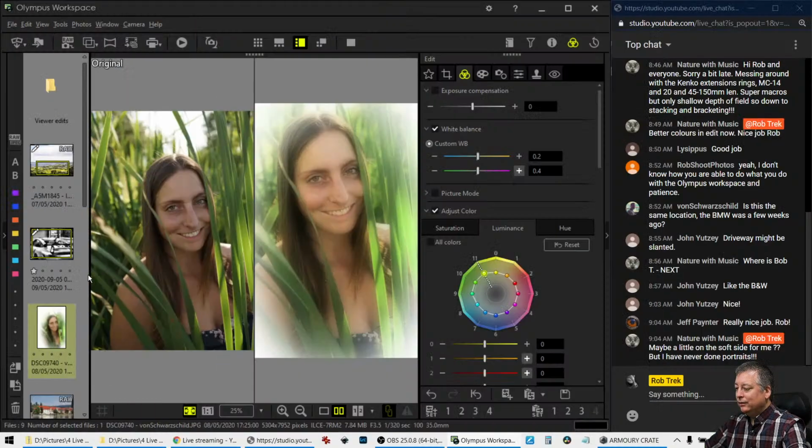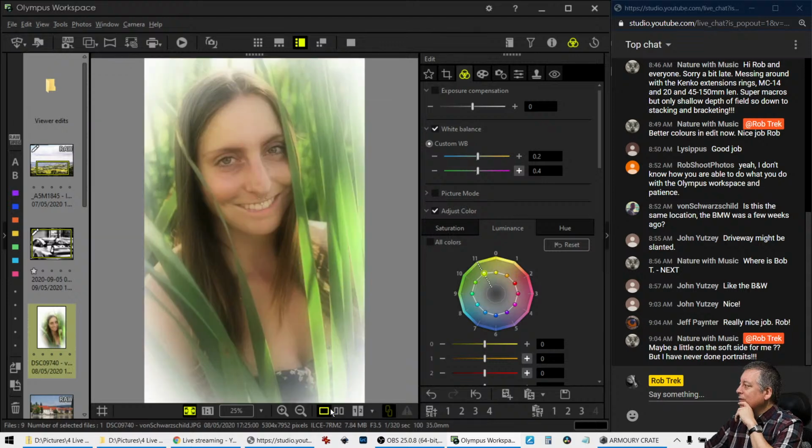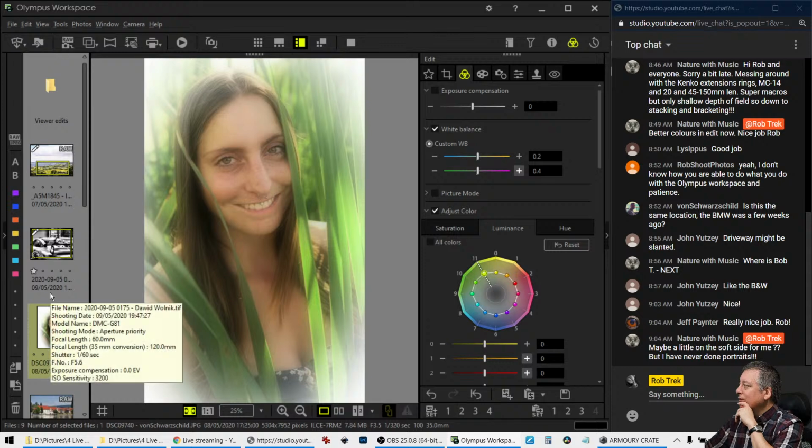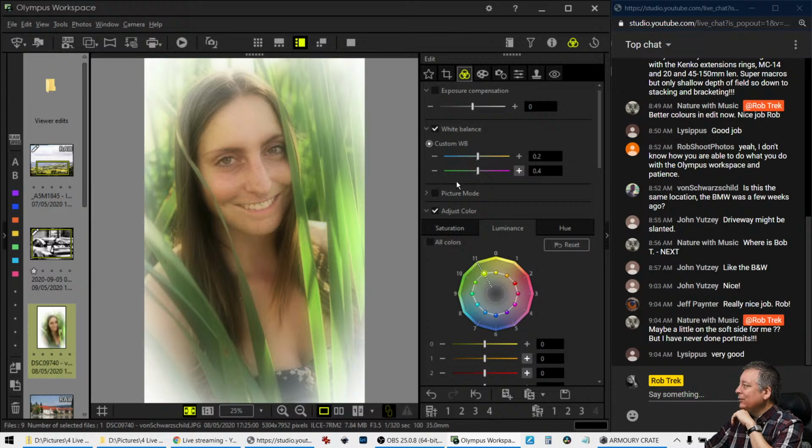But okay, there we go. I think that came out okay. Oh, thanks, Jeff. Let's see. Thank you, John. And then Music Nature says, maybe a little on the soft side, but I have never done portraits. Yeah, I'm not a big portrait guy either. But I think that looks pretty decent. No, that would be my take on it.